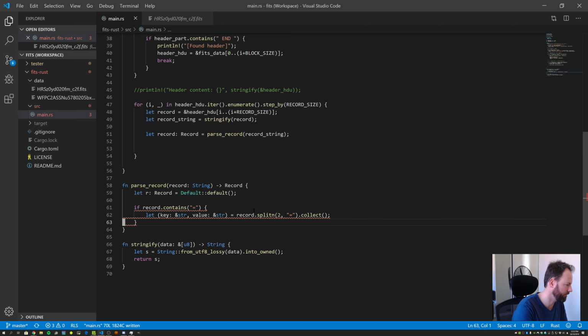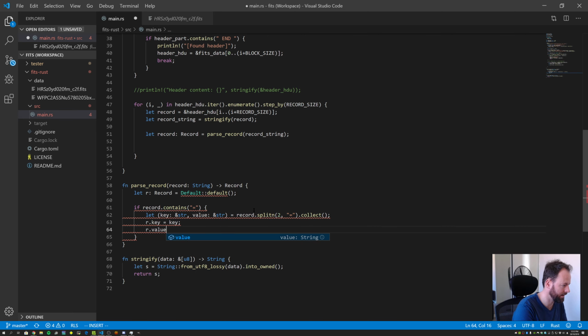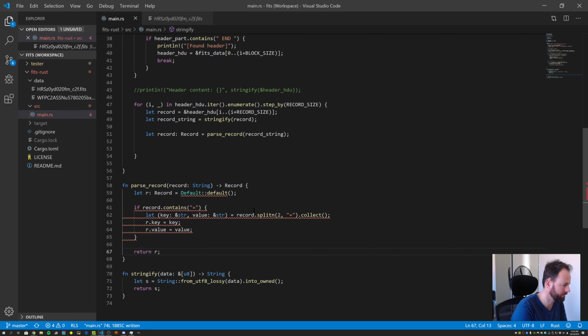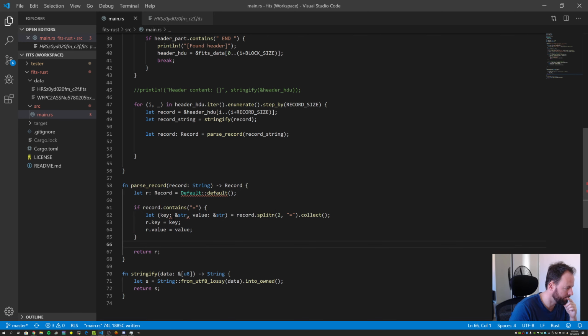I'm sure this is wrong. And then the idea would be that we do r.key is equal to key, r.value is equal to value, and then you return r. But that's clearly not right. Yeah, it doesn't seem to like that at all.